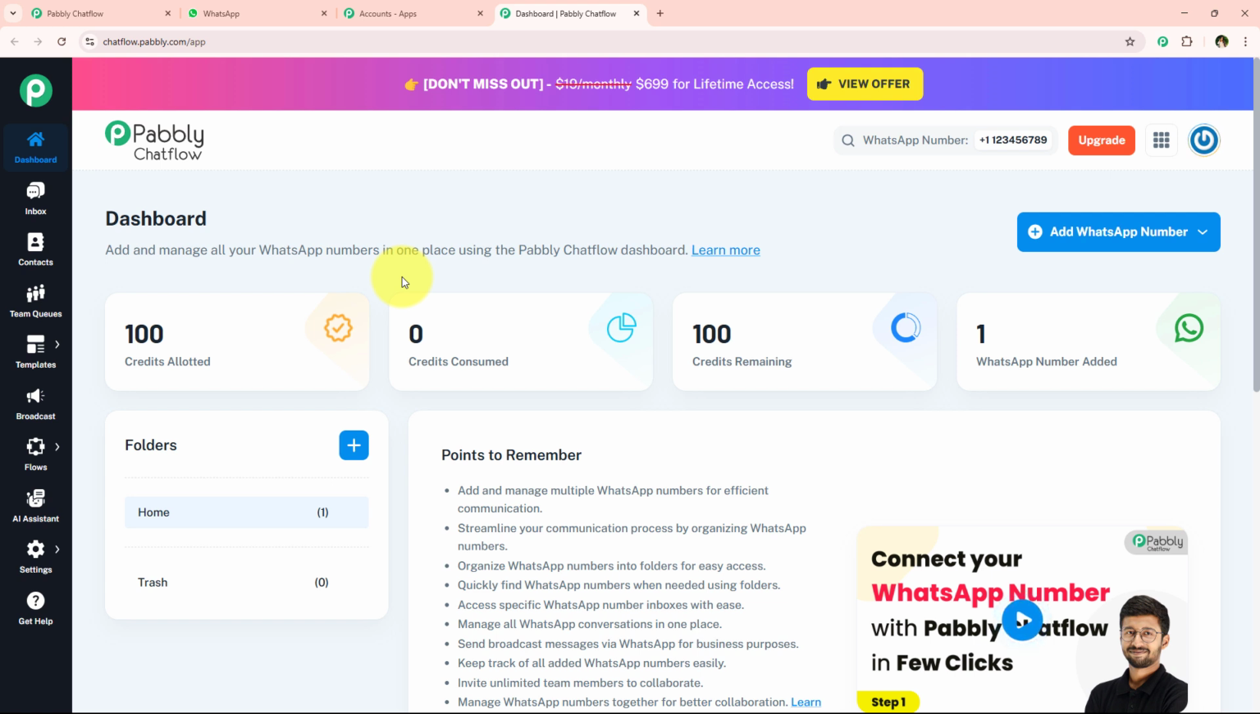And to get started creating a WhatsApp chatbot, we first have to add a WhatsApp number in our Pabbly Chatflow account. Alright, so what we're going to do is add a WhatsApp number. We are going to go towards this add WhatsApp number, and over here it is giving me two options, WhatsApp Connect or Manual Token Connect. So over here you can use any one of these options to add your WhatsApp number.